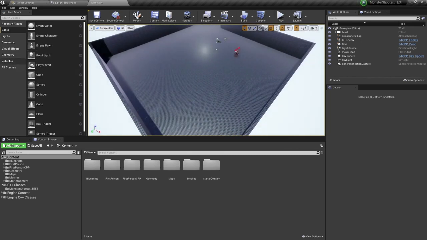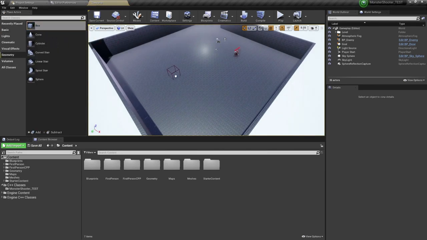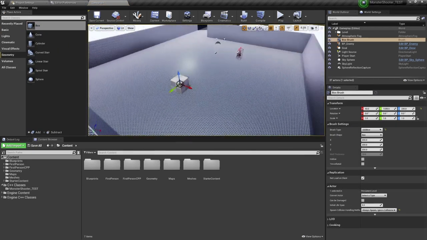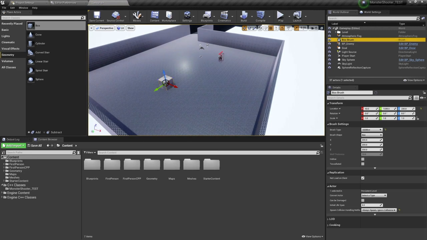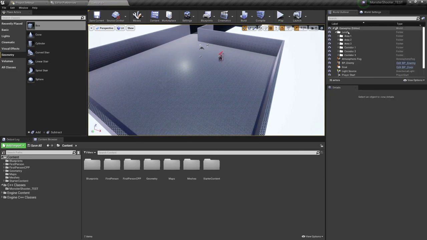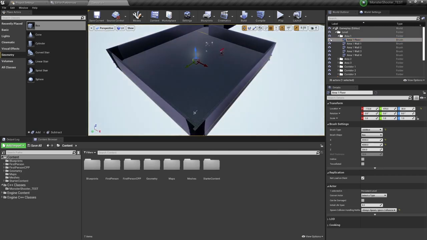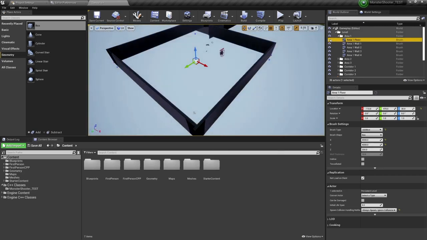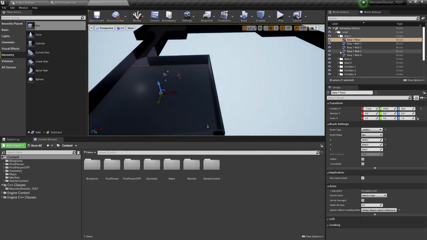What I did is over here in the geometry, I just took this box and then simply resized it. So if I go over here, first delete this box. If I go here into the level folder and area one, if I take the first floor and I simply deactivate it, see, it's a simple box brush that's resized. That's all there is to it.